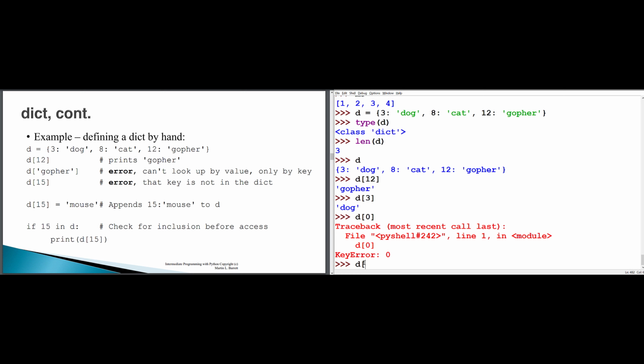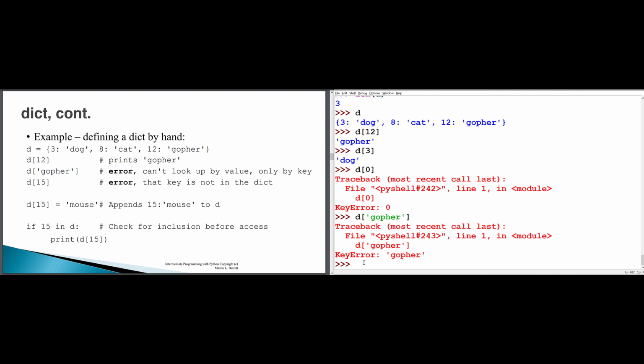Now I cannot look up keys from values, so I cannot say D sub gopher to find out that the key for gopher is 12. Why is that? Well, keys are required to be unique in the same way that values in a set are required to be unique. But values are not required to be unique. So there is a direct mapping from a key to that key's value, but there is no direct mapping from a value back to its key, because we might have the same value associated with multiple keys.